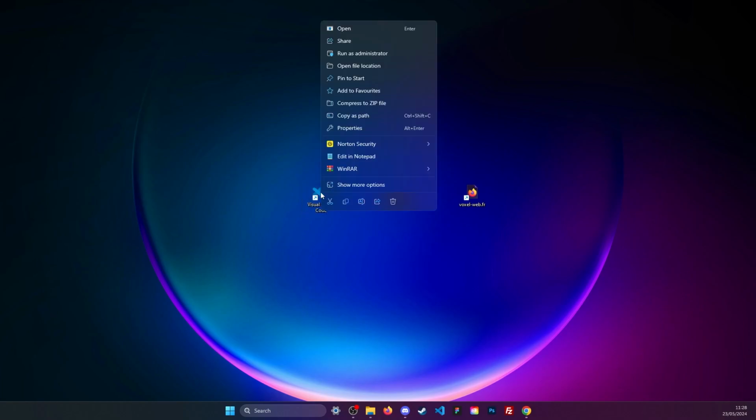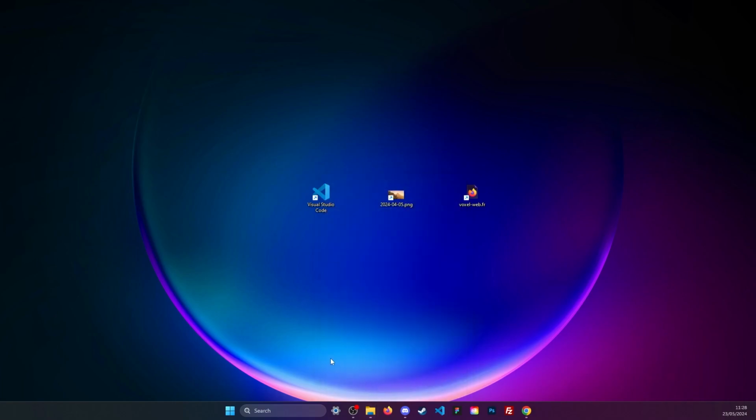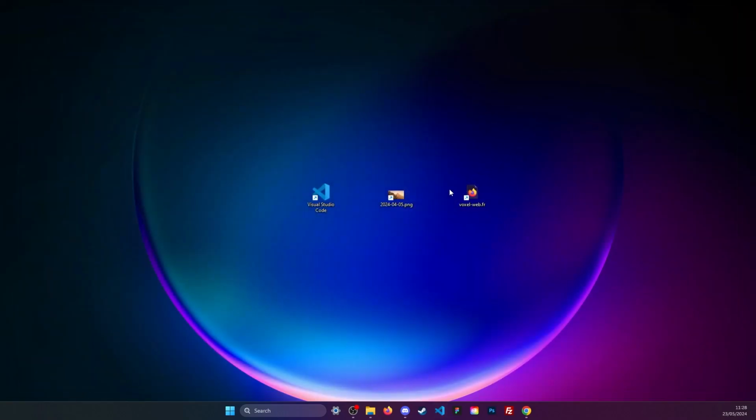Right-click the shortcut, go to Properties, make sure you're in the Shortcut tab, and click Shortcut Key. Now just press the combination of keys you want the shortcut to be. In this case I chose to press Ctrl-Shift-Alt-C and click OK, and that's it. Now if I press Ctrl-Shift-Alt-C, Visual Studio Code will open. This process is true for both apps and local files.